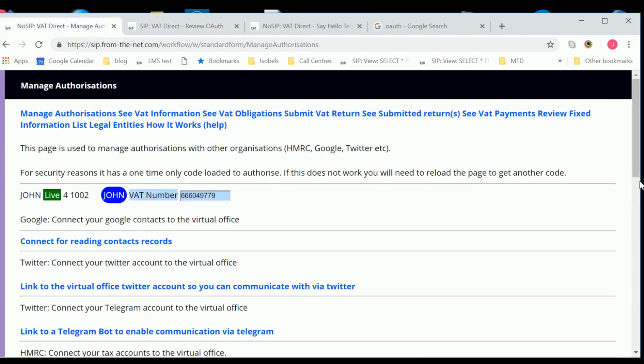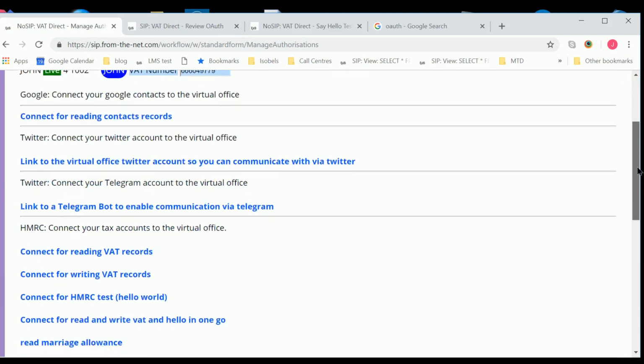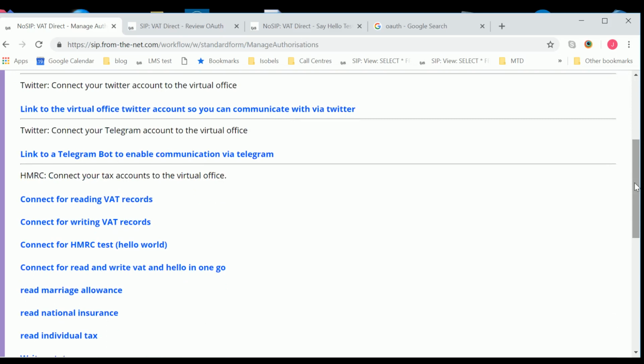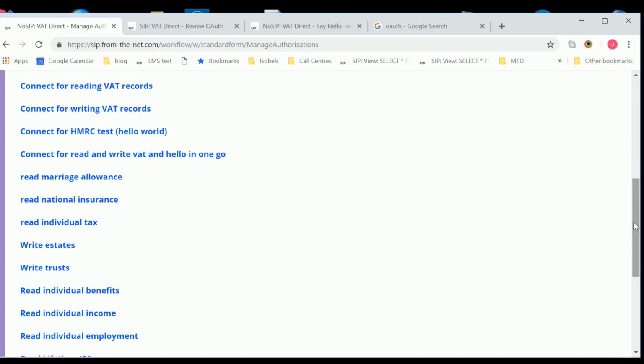The Manage Authorizations page goes into all of these. Not all of these are actually available on the live HMRC server. VAT, for those who are part of the pilot scheme, is live, LISA is live, and some customs services are live as well. Things like estates and trusts are not there as yet, but we at Cirrus Stratus have decided to make sure that we can implement all of the authorities.